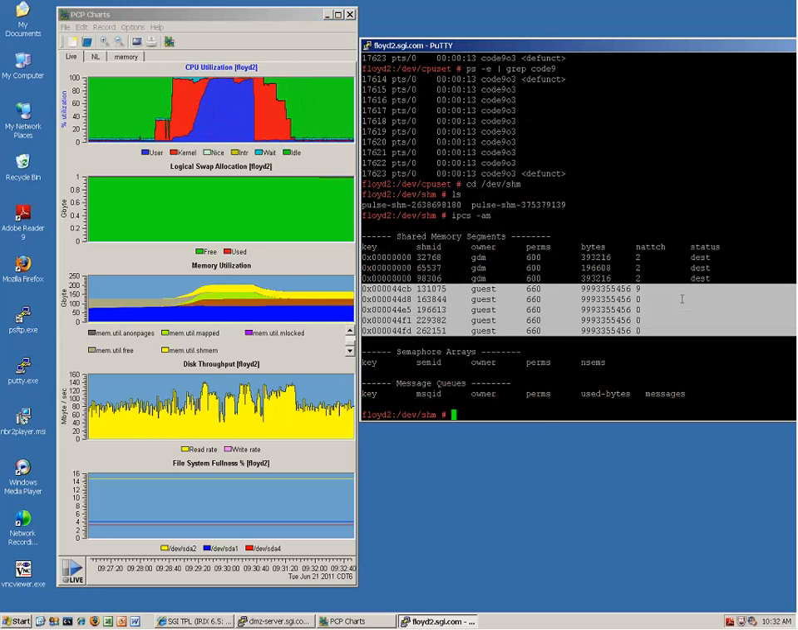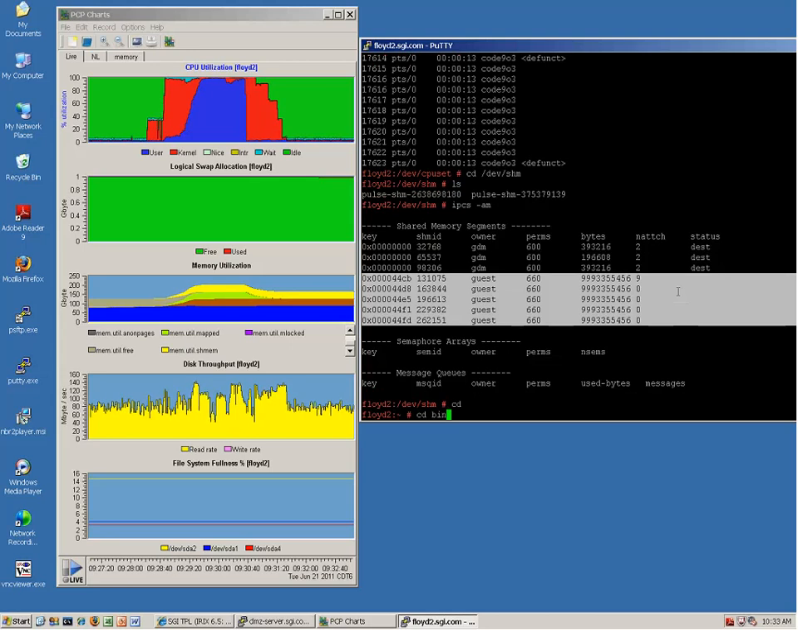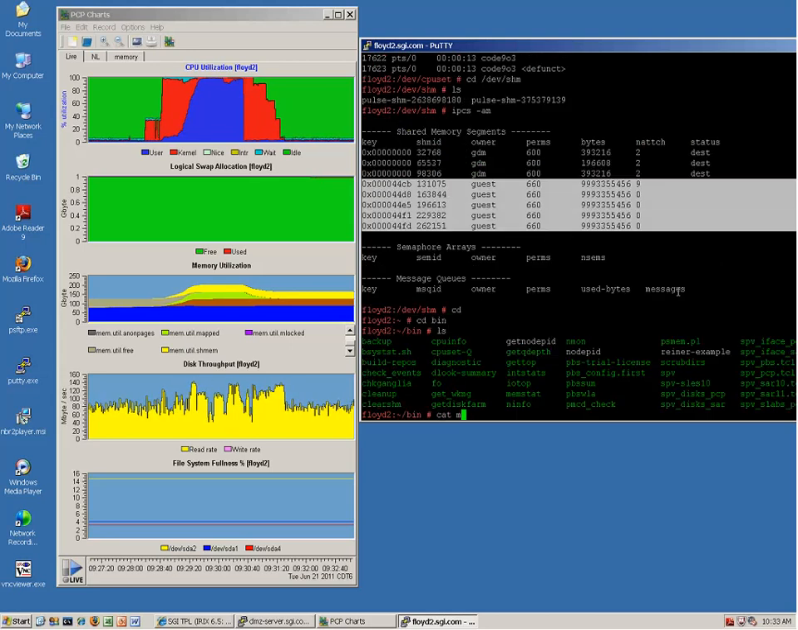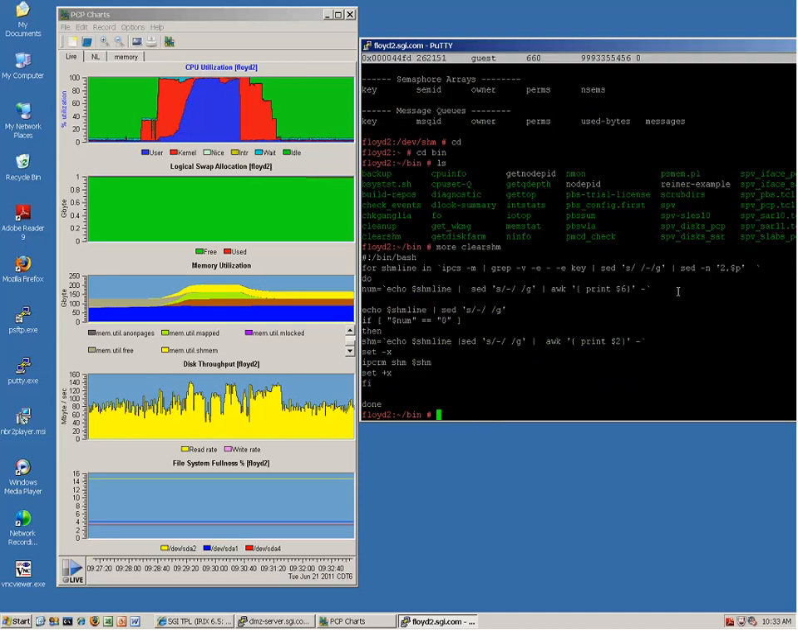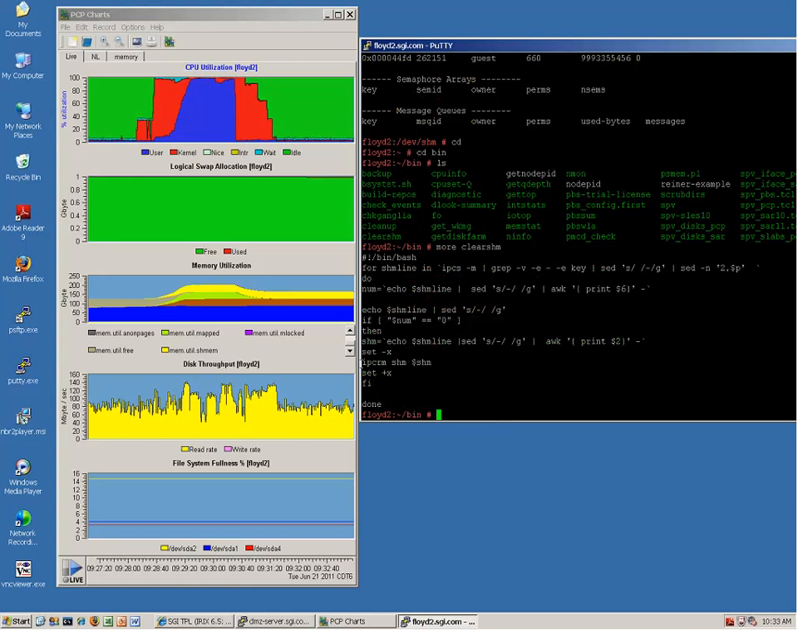Any questions right now? And to remove those, it's ipcrm. What's the command to remove the shared memory? Now, you can grab this. I have a script here that will basically go through and look at the unattached field. If it's 0, remove it for me.